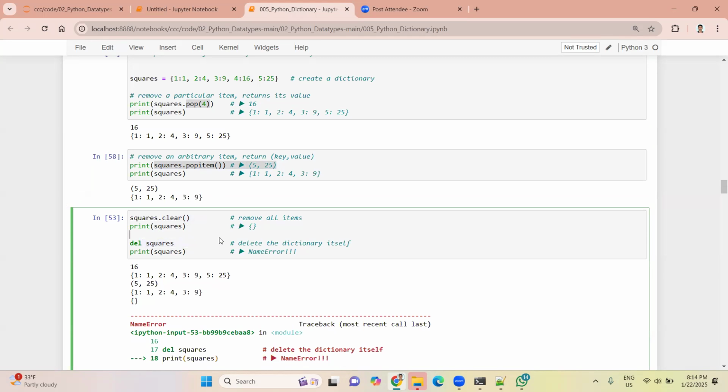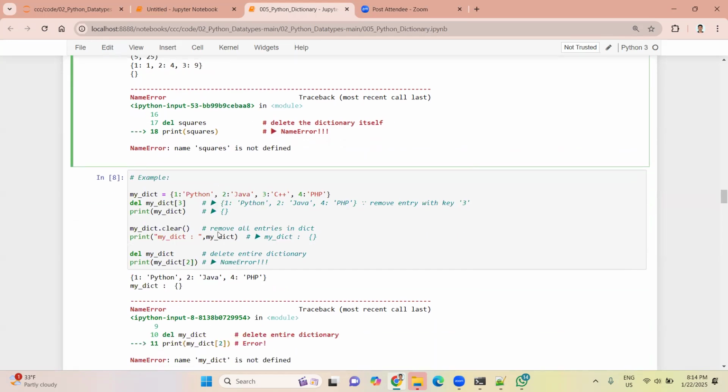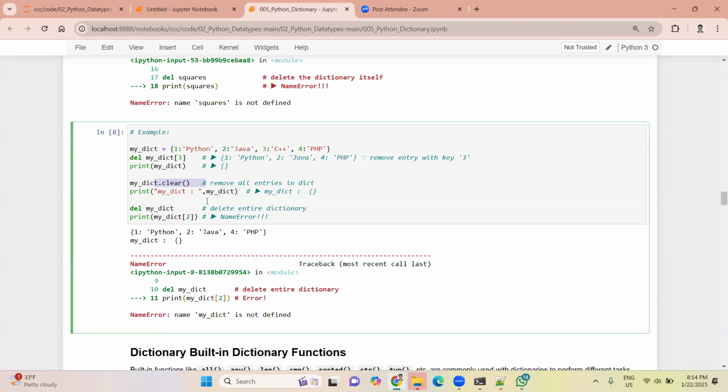Either one is fine. Okay, this is some more example here. So I'm just skipping this because you already deleted everything. You will get a name error. It's not defined.